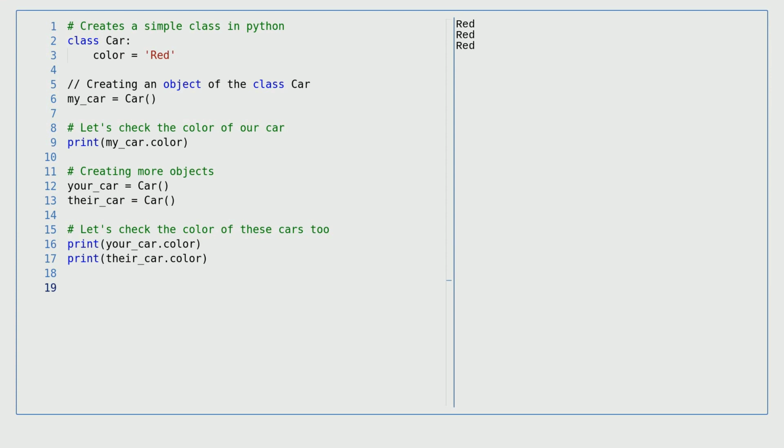So to summarize, a class in Python is like a blueprint, and an object is an instance of that class. We create classes to define objects and their properties, and then we can create as many objects of that class as we want. Each object will have the properties defined in the class.